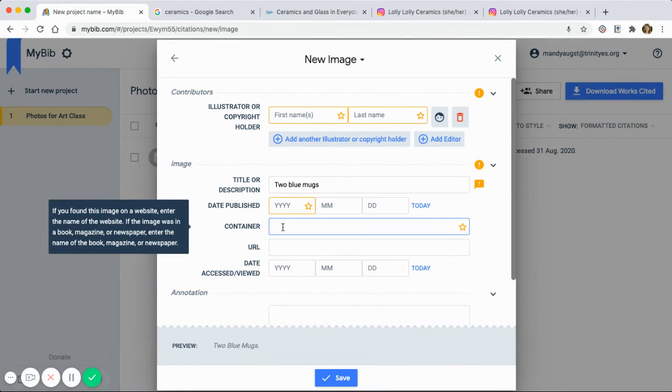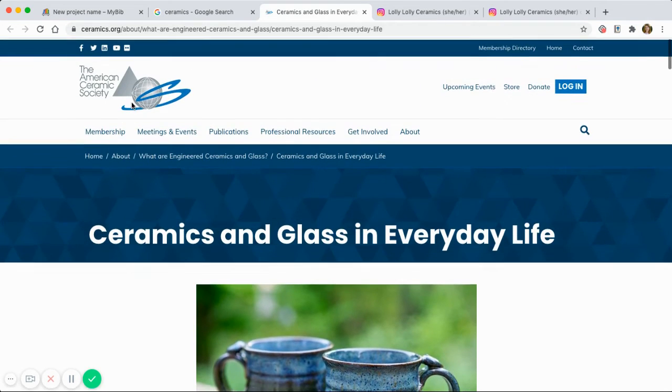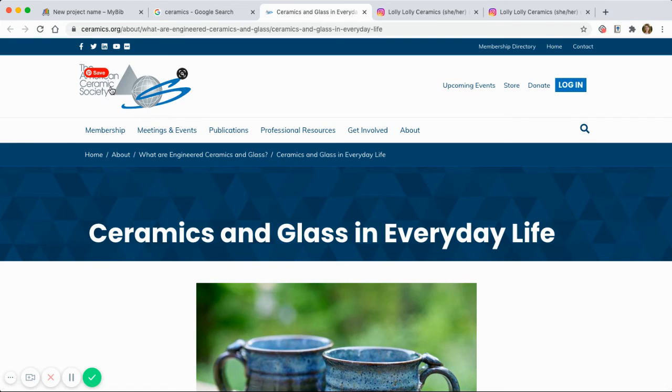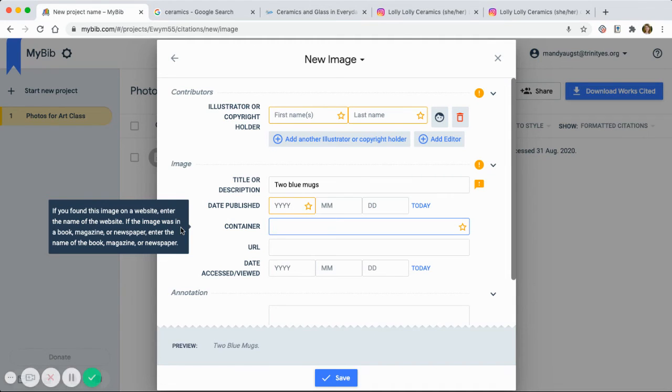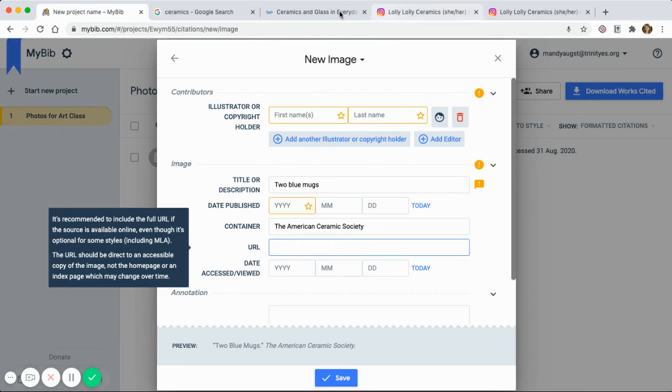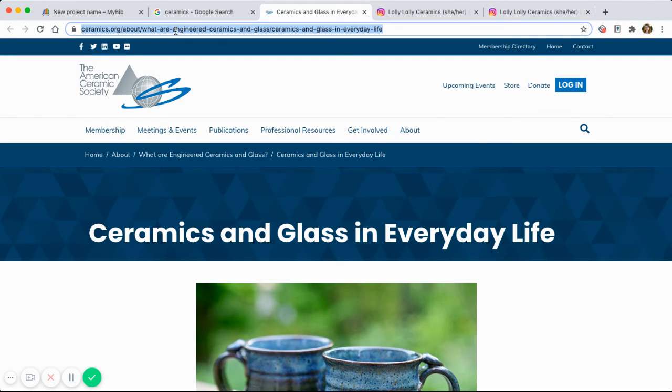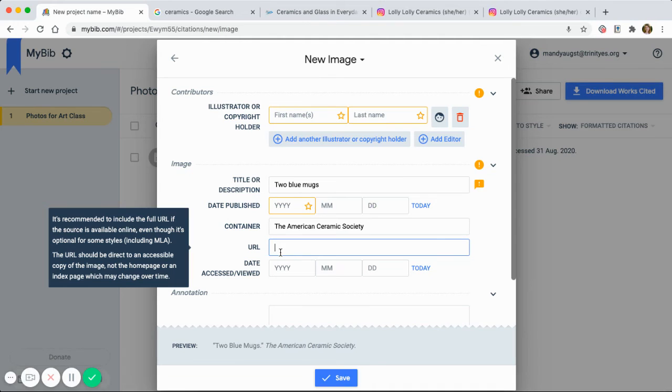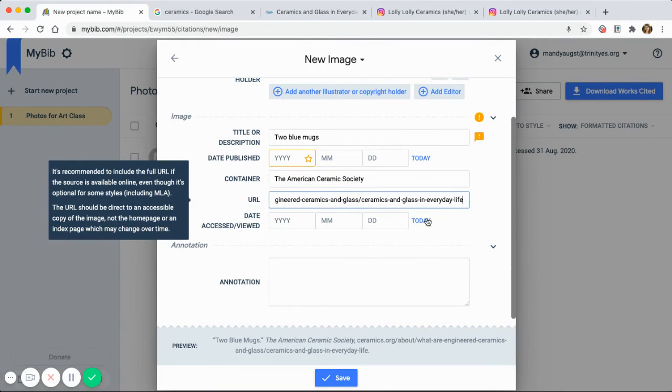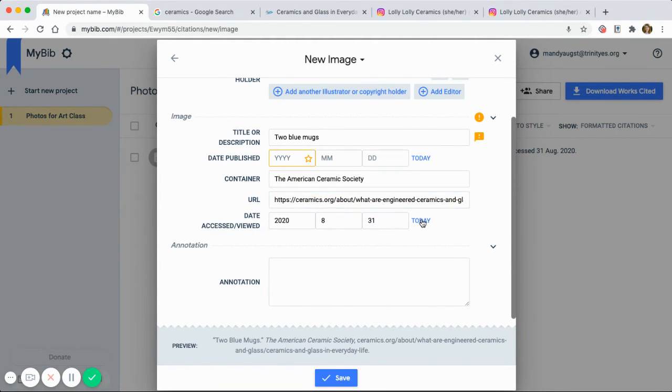Now, the container, like I said, is the website where the image lives. So we go back and we look at the title or the logo on the website, and that's how we know what the name of the website is. This one is the American Ceramic Society. So I'm going to type that in to the container field. I'm going to grab my URL, pretty easy, just Command C and then Command V to paste. And then again, I'm going to click on the Today link, and it's going to automatically fill in today's date.